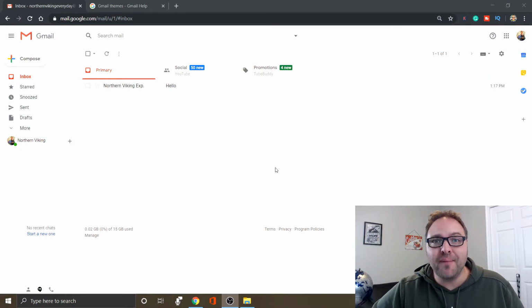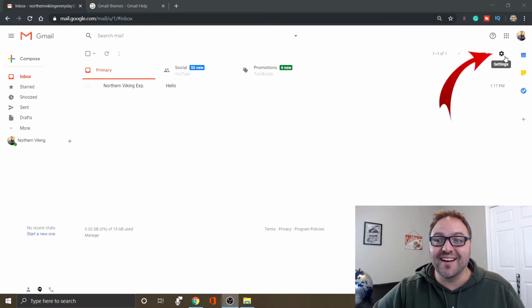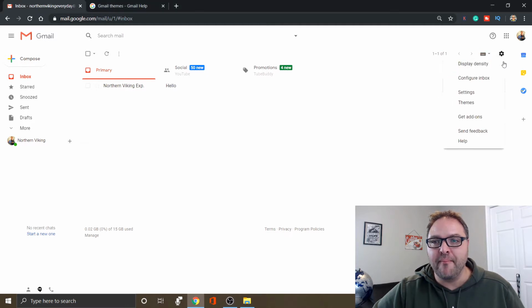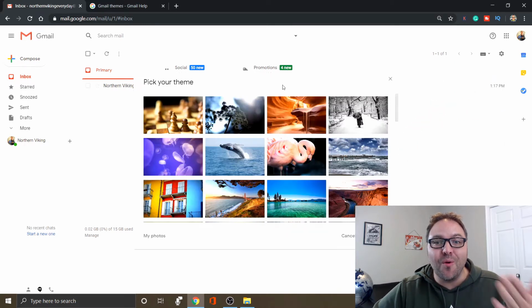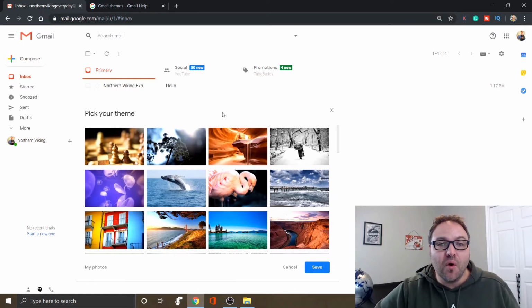Alright, so go ahead and open up your Gmail on your computer. I'm assuming you know how to do that since you're trying to change the theme on your Gmail. And up here in the top right hand corner, you are going to see a little gear button. When you click on the gear button, that's your settings button. A menu is going to pop up, and we're looking for the option right here in the middle that says themes. If you click on themes, you're going to get a window that pops up with a whole ton of different themes. And you can just start selecting these.